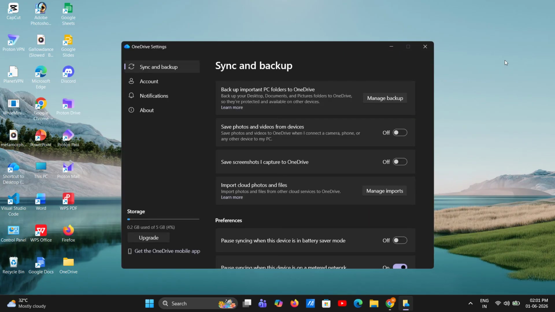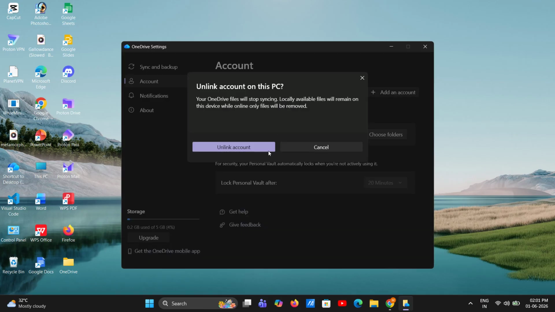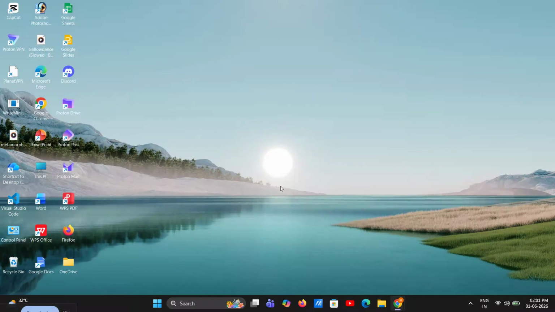Inside Settings, you want to open the Account tab. This is where your current OneDrive account and sync connection are managed. To change the location, click Unlink This PC. OneDrive will ask you to confirm the action, so go ahead and confirm it. This disconnects your current sync setup, but it does not delete your files from the cloud.